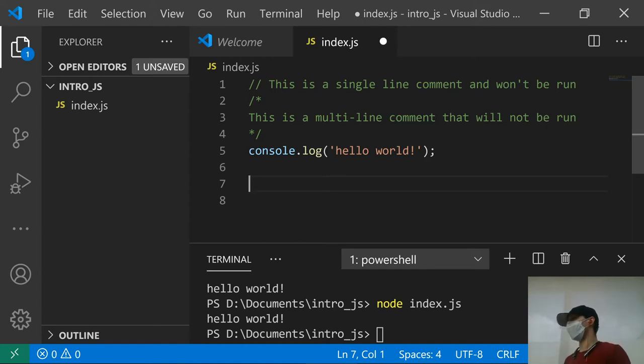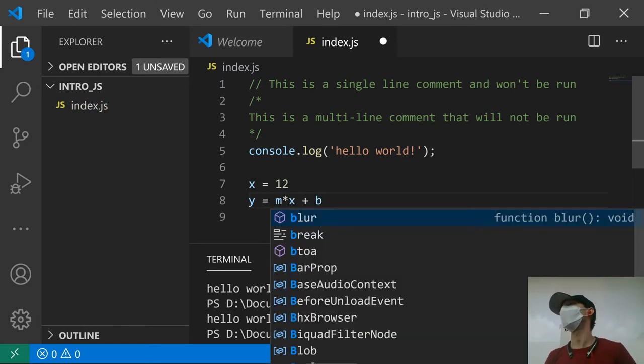Who remembers algebra? Of course you do. He has a math background. And he's my friend. So if you remember algebra, this will be helpful. If you don't, we'll help you remember. So in algebra, you would have x equals 12, y equals mx, m times x plus b. Don't type this. I'm going to get rid of this in a second. Or maybe you could use this as a comment.